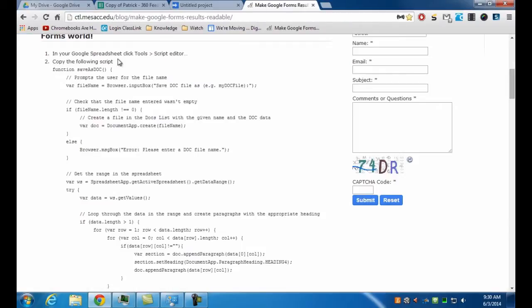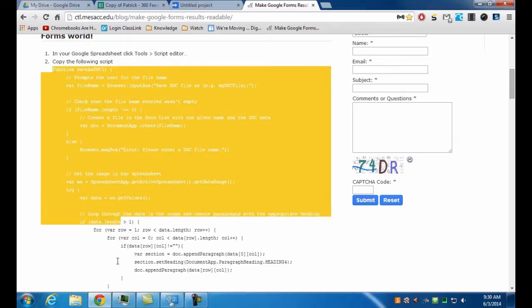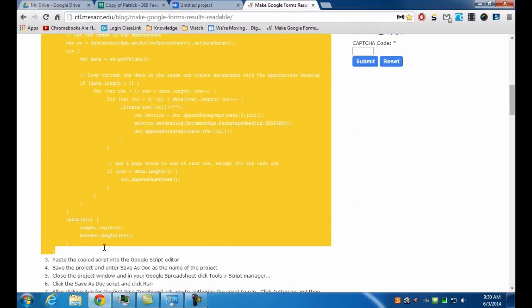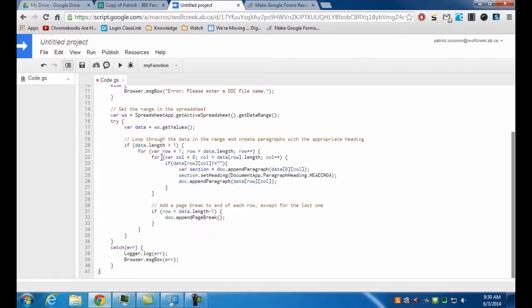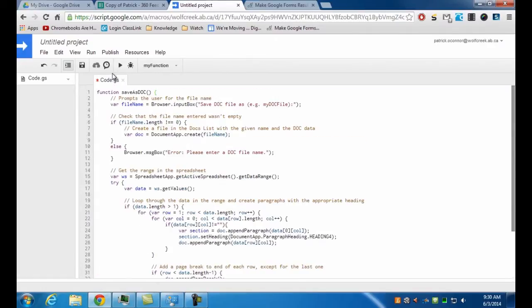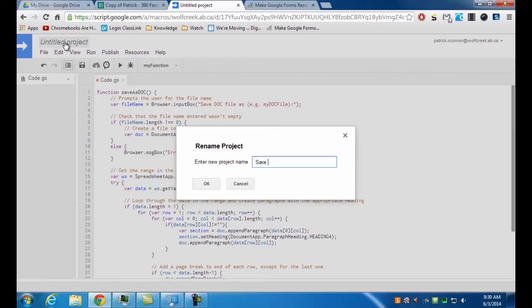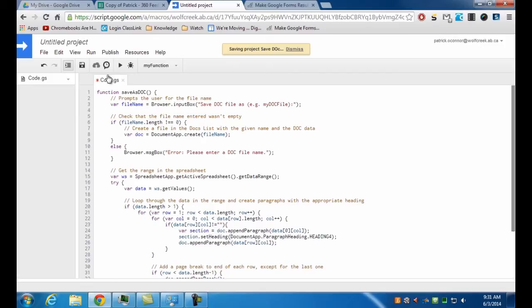Go and copy this guy's script. See, it says copy the script. It's just down to the little last squiggly here. Paste that in here, name it Save As Doc, yeah, the capital O, that looks good.